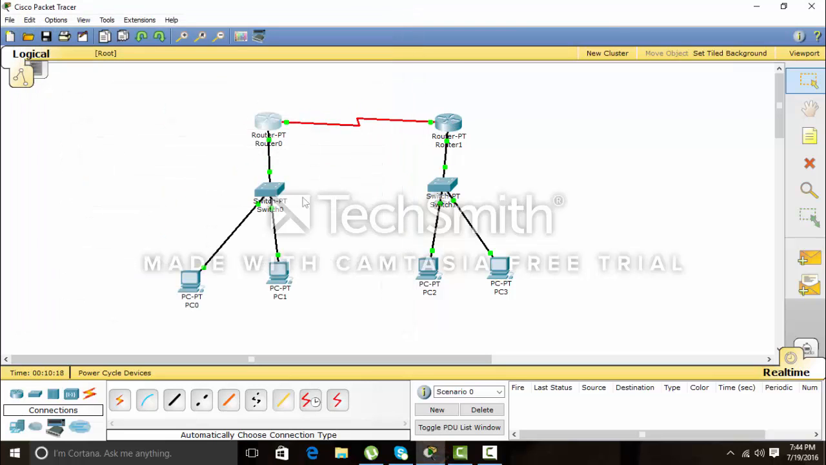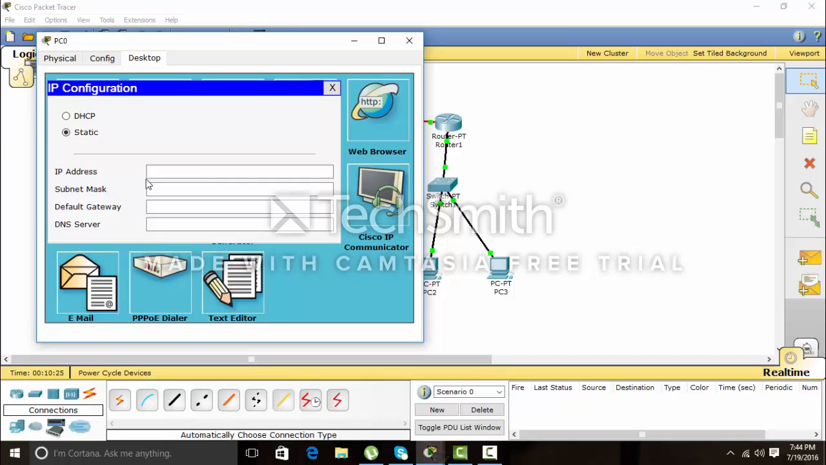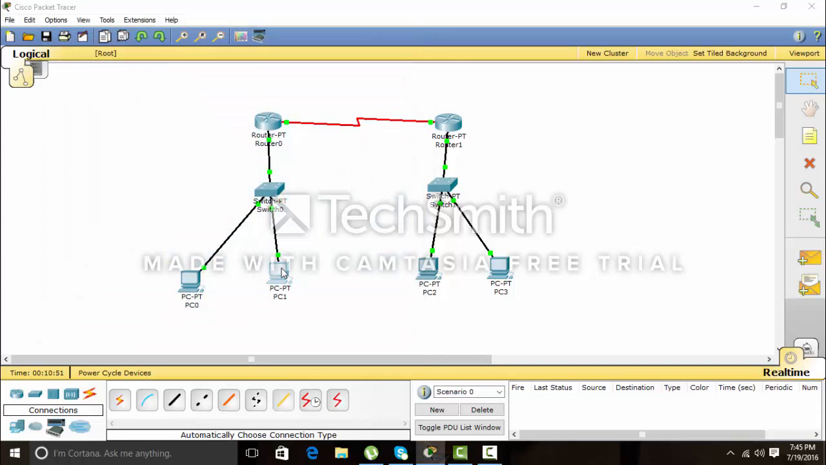Similar for this one, and now you have to assign the IP address to the PCs. Just move to IP configuration. Just give the IP, and remember the IP should be different from the router default IP 192.168.1. Here we are ready to go with the subnet. Just click, and the subnet mask will come automatically. Here we have to give the default gateway of 1.1. Just move back. Similarly, do the same thing for PC1.